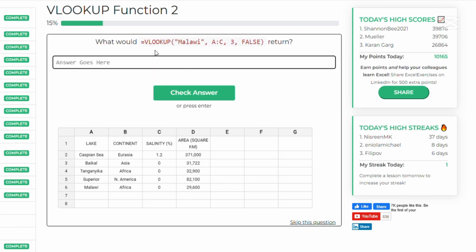Okay, what would VLOOKUP, Malawi, comma, A colon C, comma, 3, comma, false return? Just pause, think of the answer, and then check once you think you've got the right answer. For this one, they're looking for Malawi. Down here, you see Malawi is in A6, and we look A to C. We're looking 3 columns to the right, so it's 1, 2, 3. It's going to be a 0. So the answer is 0.